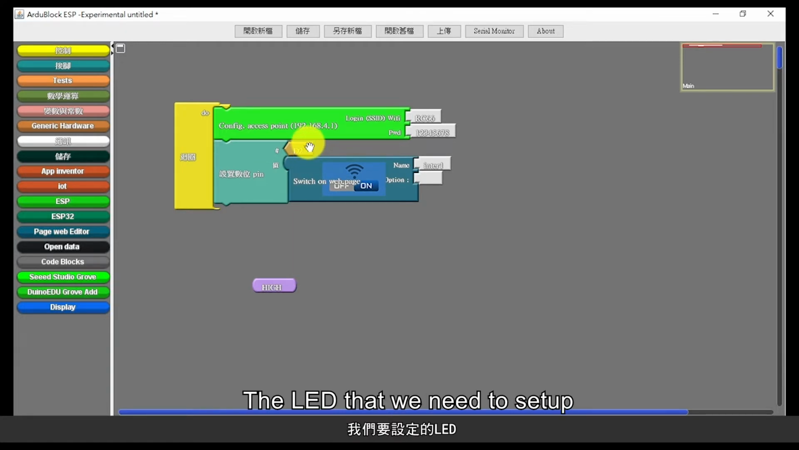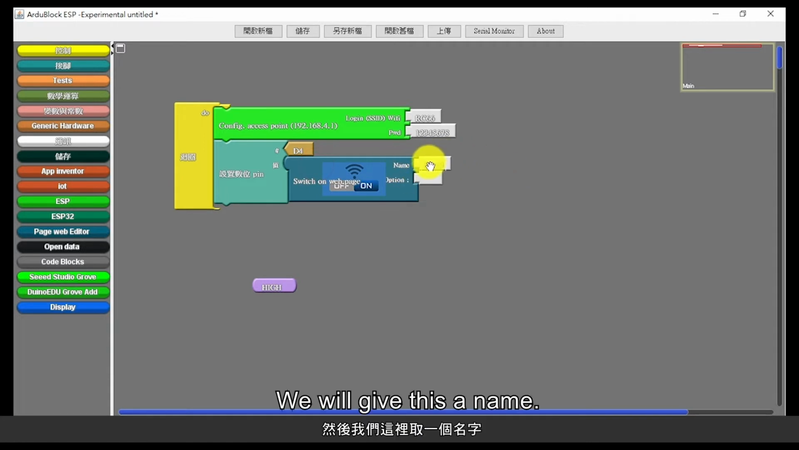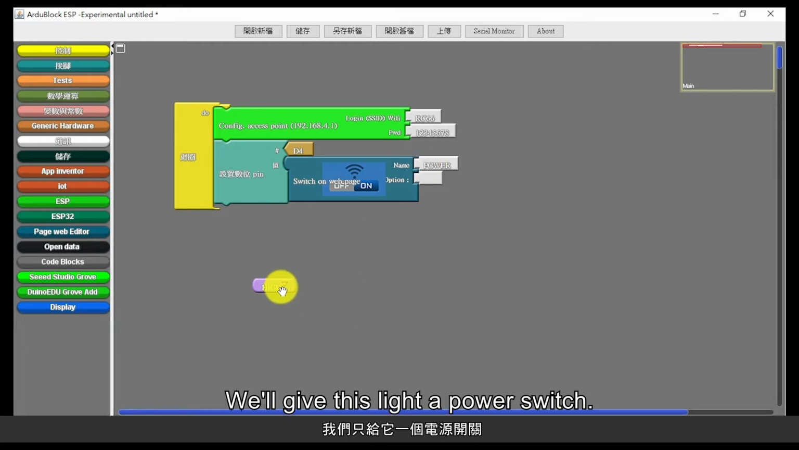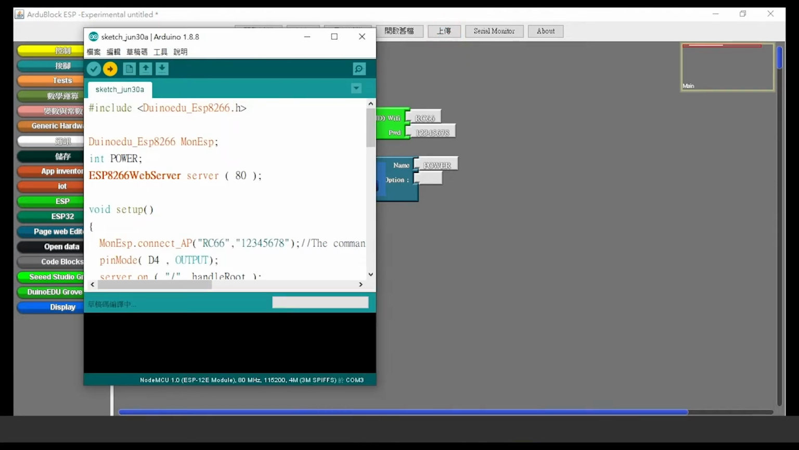The LED that we need to set up is at the D4 pin. We'll give this a name. We'll name it POWER. We'll give this light a power switch. Let's upload this.